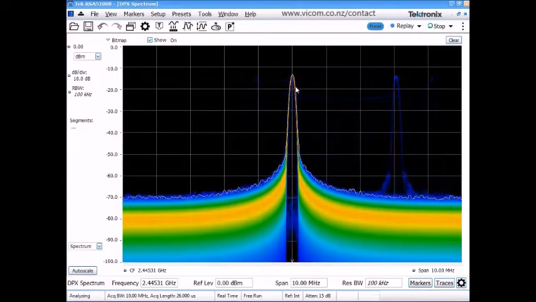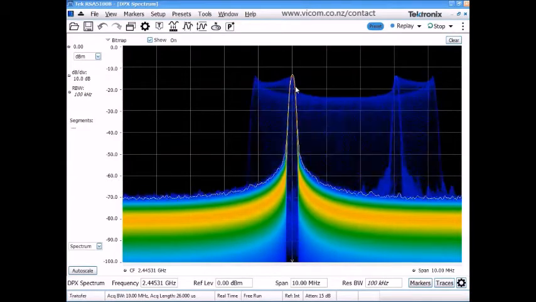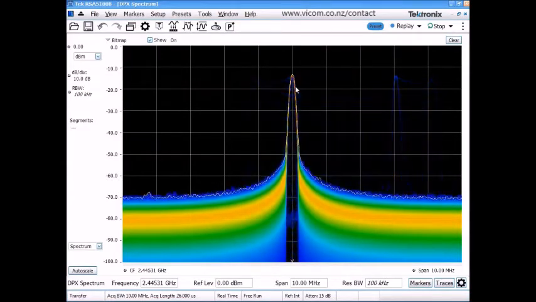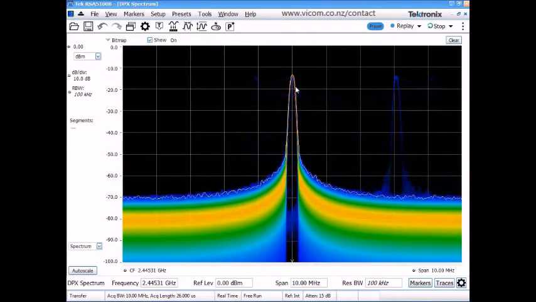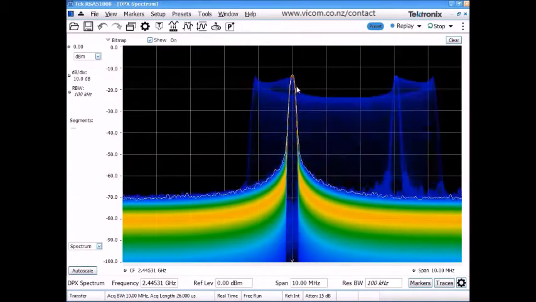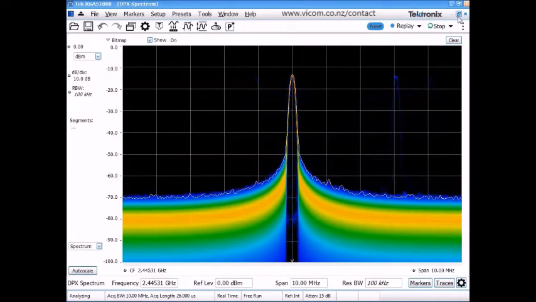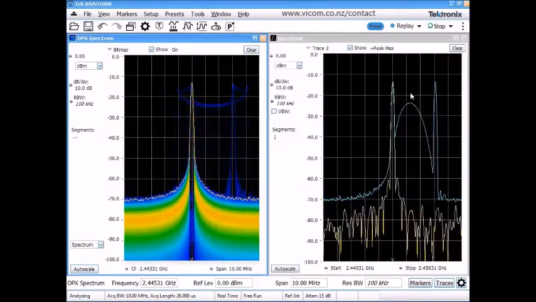And that's one of the ideas with this DPX, or real-time display, is to show you live what's going on in real time and to give you a nice intuitive feel for what's happening with this signal over time. And with that knowledge, you can more intelligently apply a trigger to capture the particular event.